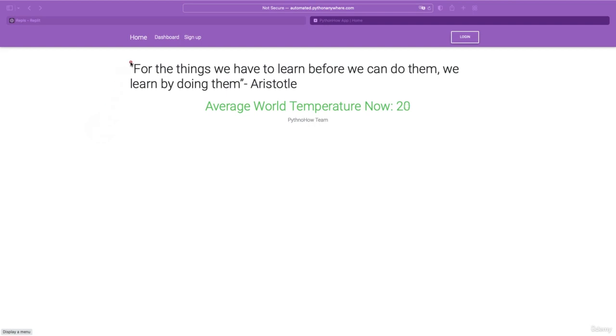In the previous video we scraped this text with Selenium. In this video we're going to scrape this value here, which is dynamic. You can see it's changing as I'm talking. So this value is just a random number that is being generated by this website. So it's not the actual average world temperature right now.